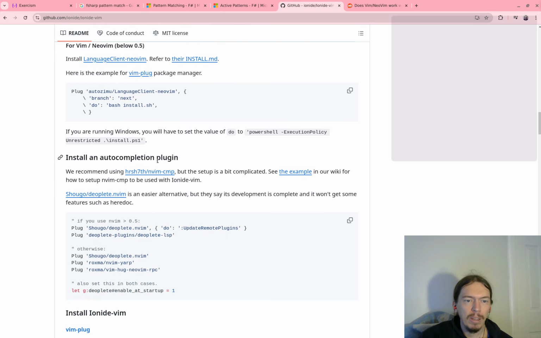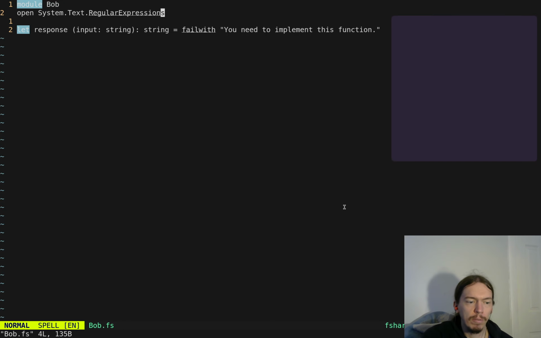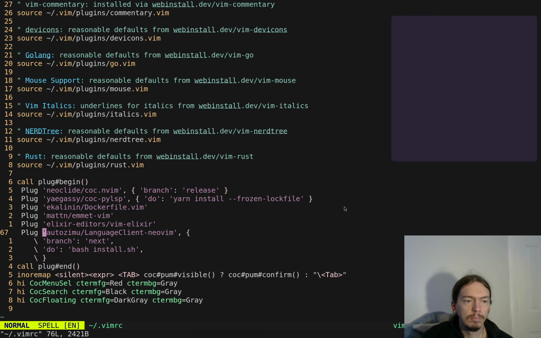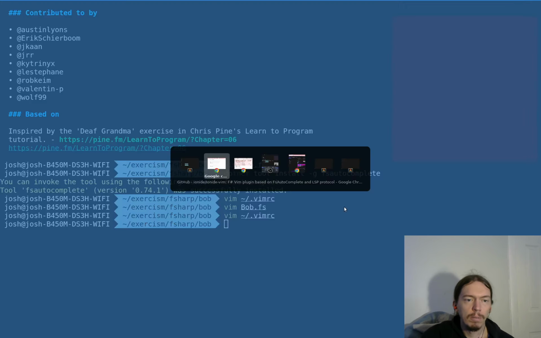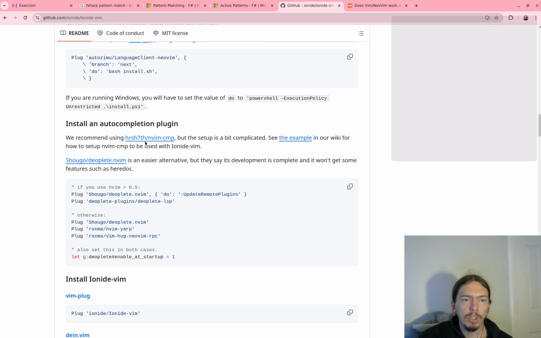Oh, wait. Auto-completion. Let's put this in there as well. Okay. Should we do this one as well? Auto-completion. So I guess we want these three. Deoplete. Pretty sure none of those are in there already.